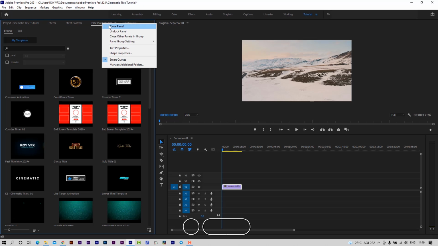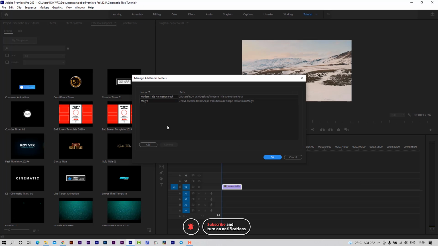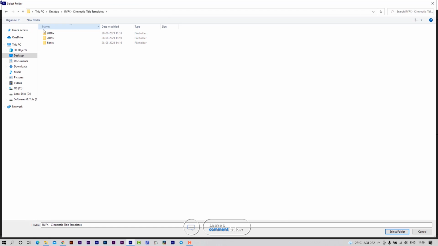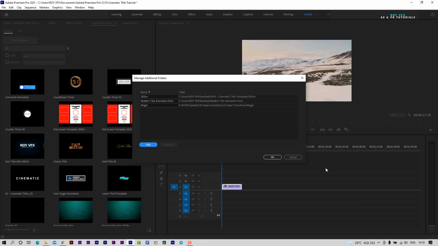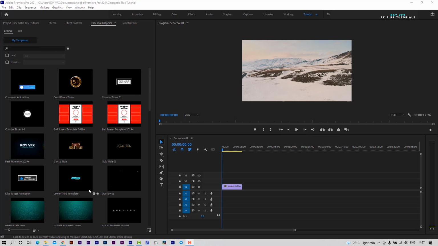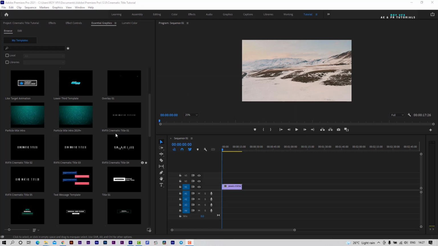Right-click here. Click on Manage Additional Folder. Then click on Add. Give path of the downloaded and extracted folder. Click on Select Folder. Here all templates are installed.